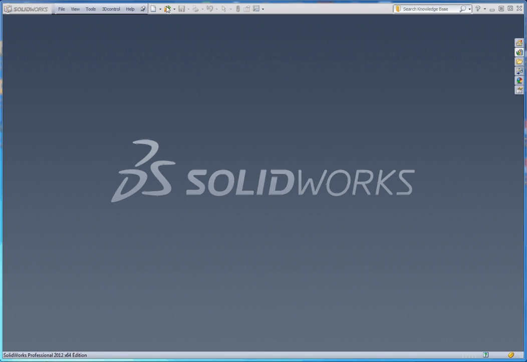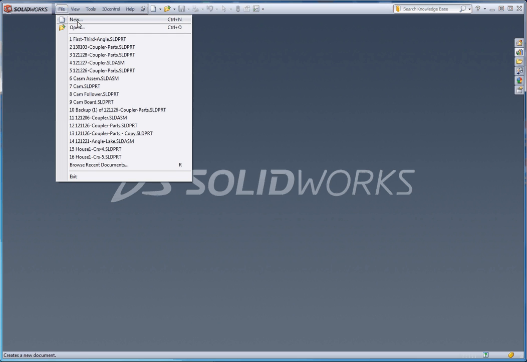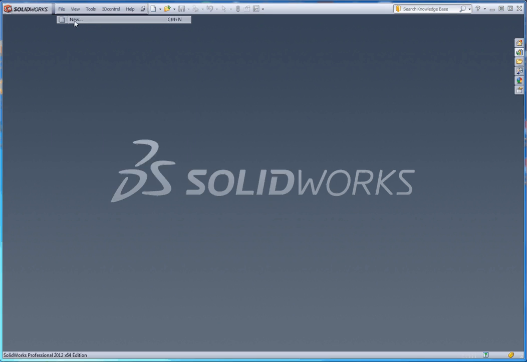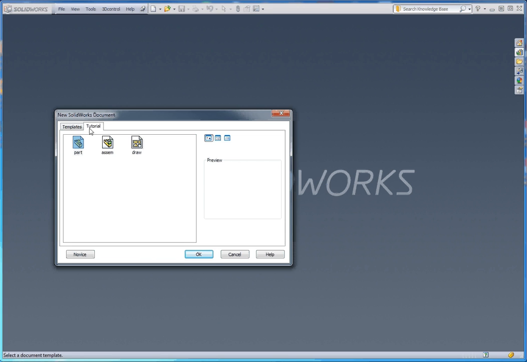On your menu bar, there's not a whole lot going on in SolidWorks right now, but if you go to File, go to New, and if you've been working on a bunch of stuff as I have been, it'll show you some of the recent documents. It gives you a little bit of a shortcut to those documents. But we're going to go to New up here. And you should have, under the Tutorial tab, the option to go ahead and select Part.